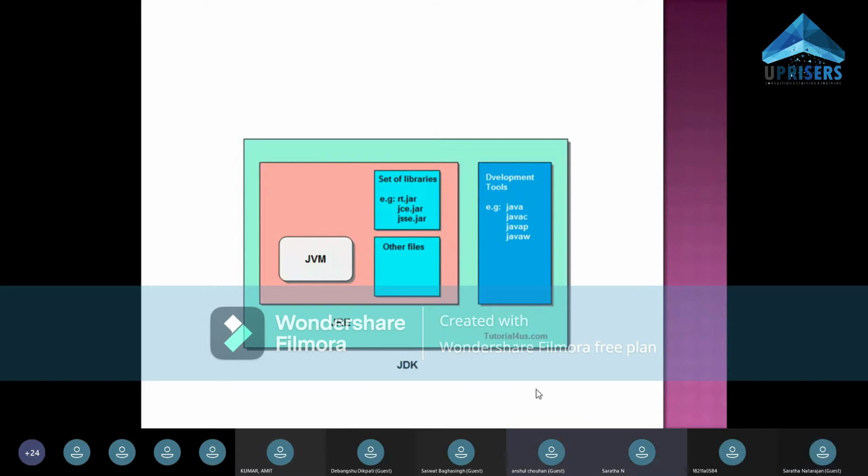Okay. So here, can you take the picture, because this picture will give you a clear understanding of JDK, JRE as well as JVM. JRE is nothing but a JVM plus the set of libraries. And JDK is nothing but JRE plus the development tools. JDK will give you a kit to write your Java programs. JRE will provide you a set of libraries to run your Java programs.